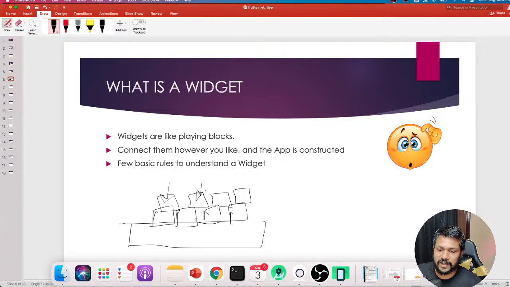Everything is called a widget. We are calling it a block. The framework calls it a widget. And widgets are the building blocks of our application development. If you take anything, the base class will be a widget.